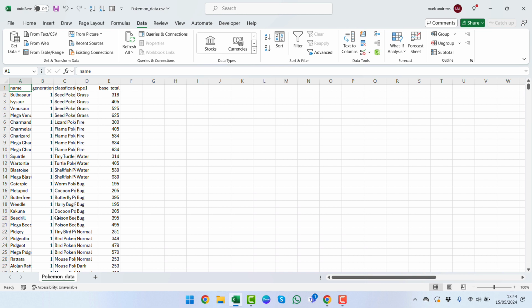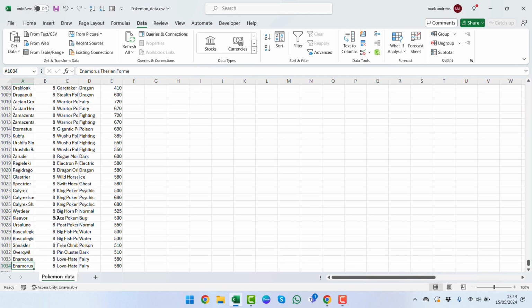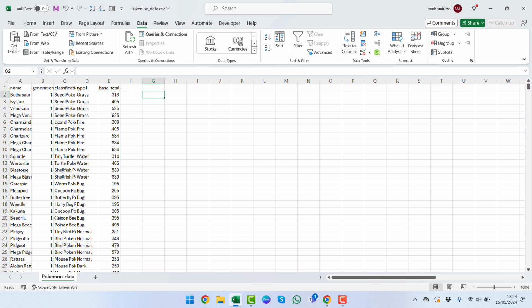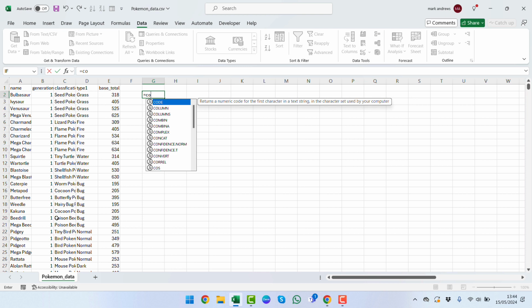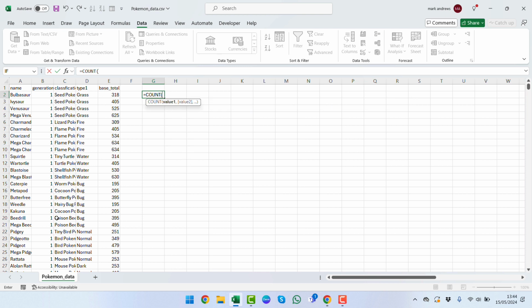And, you know, it's just having a look at this. Sometimes it can be confusing in terms of how much data you've got and where everything is. What we can do to understand this a little bit more is we can use the COUNT function. Starting out with that, we're going to use the equal sign as we would do with anything. And from here, we can use COUNT.